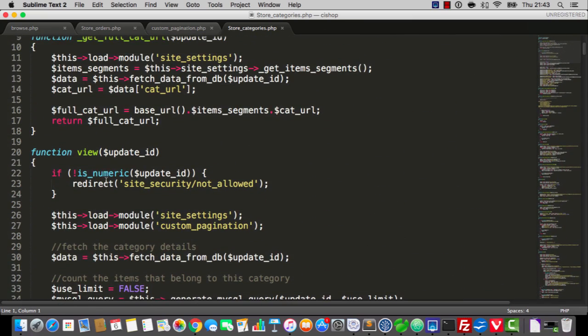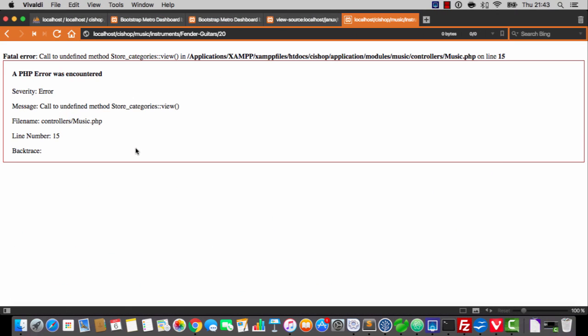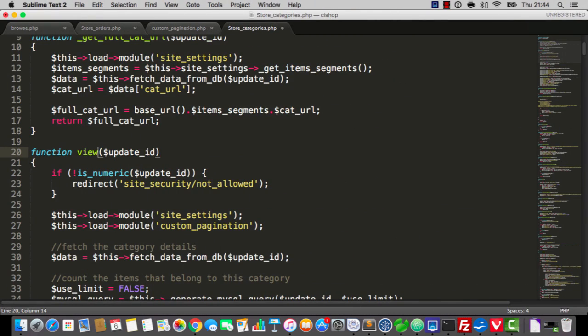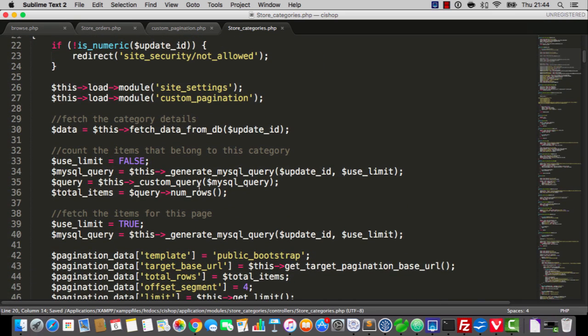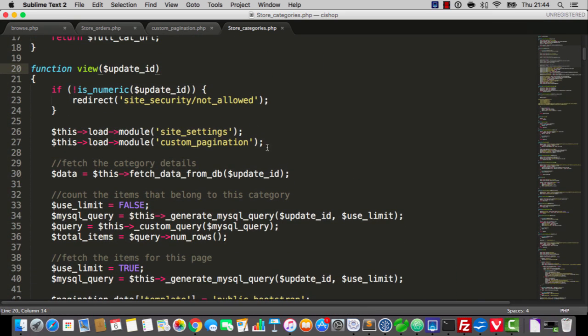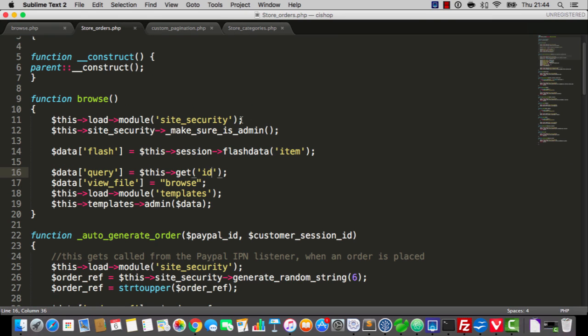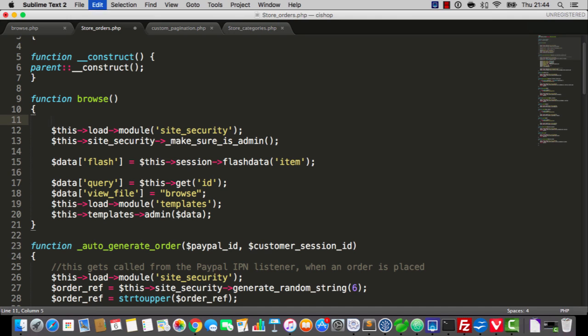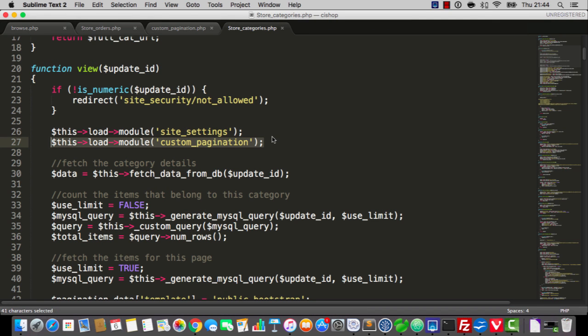And as a matter of fact, I think it was this view thing. If I add a little X here and we refreshed, you see, it breaks the thing. So this is where all the action is. Yes, thank you very much. And I'm going to kind of base what we're doing on the way that we handle that stuff, you know. So I'll copy this load custom pagination thing. We'll go back to store orders, and right at the top here, I'm loading up the custom pagination module. Okay, nice start. Let's move on.